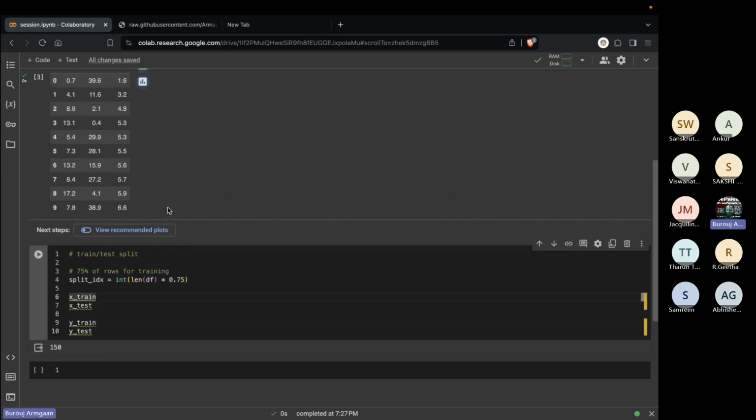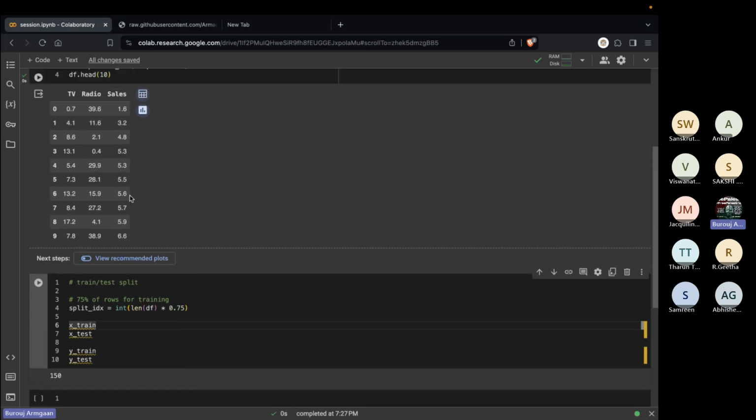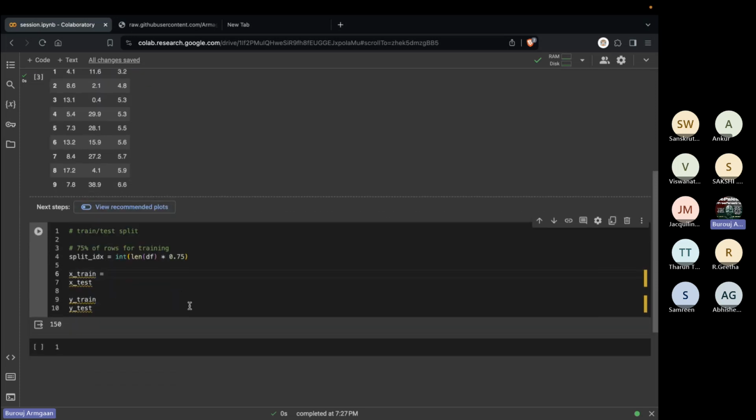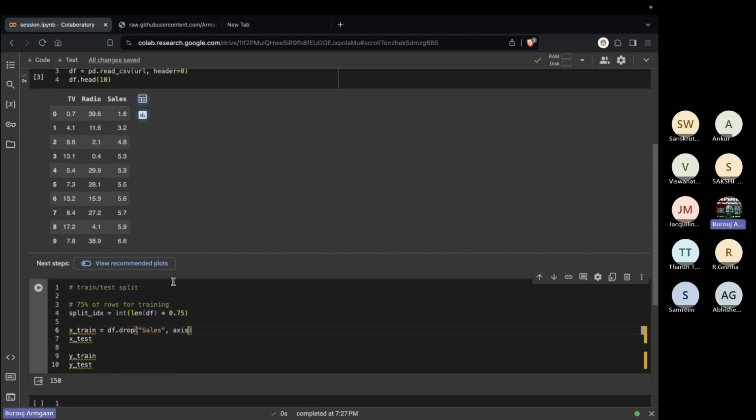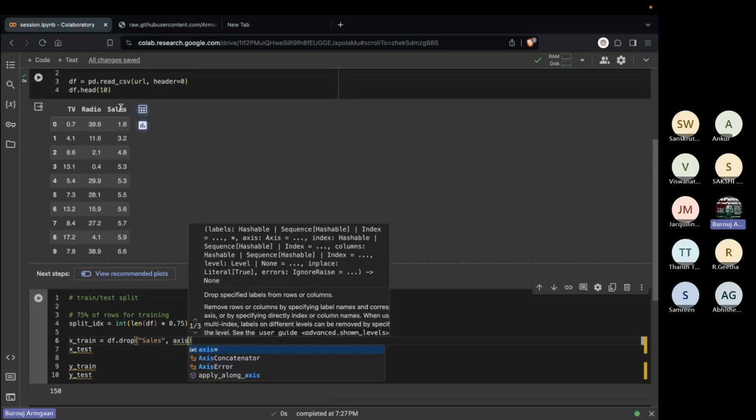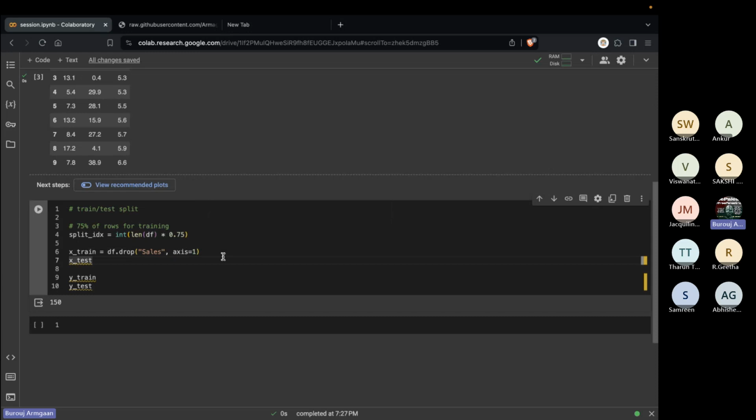So in x_train, we don't need the sales column. So what we will do is we'll say df.drop the sales column, and you will find this sales in axis 1. By default, it searches in axis 0. We're asking it to do it in axis 1. So I'll ask it to drop the sales column. Once that is done, I want you to pick the first this many indices as I have supplied. Okay, so we have this.